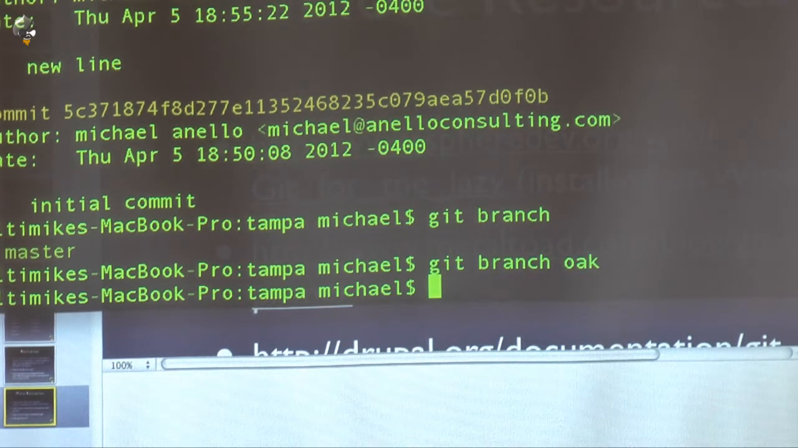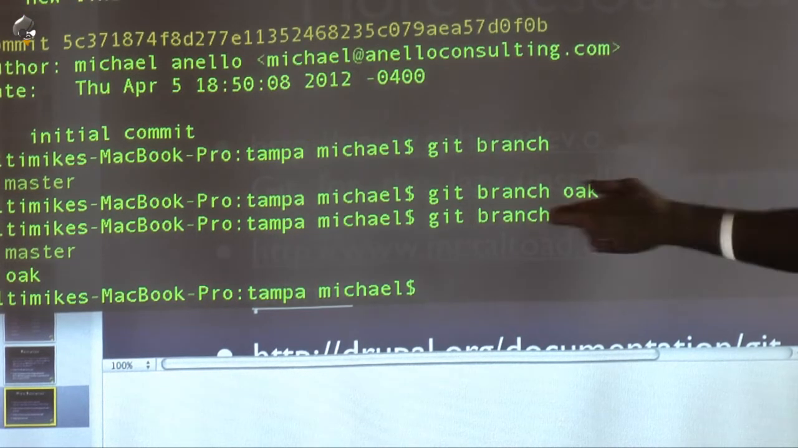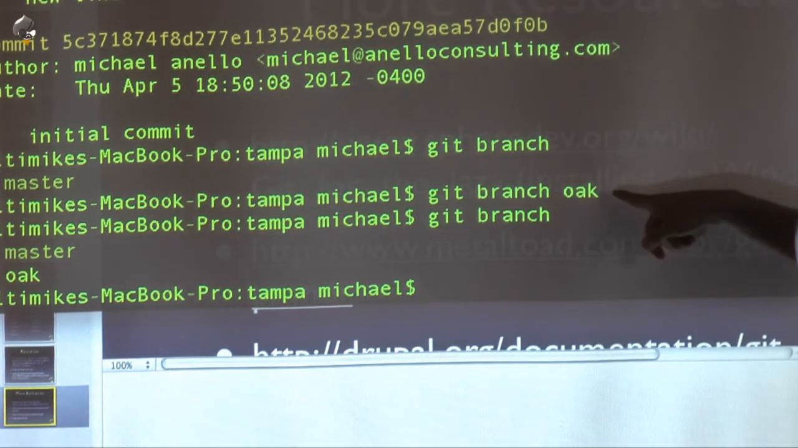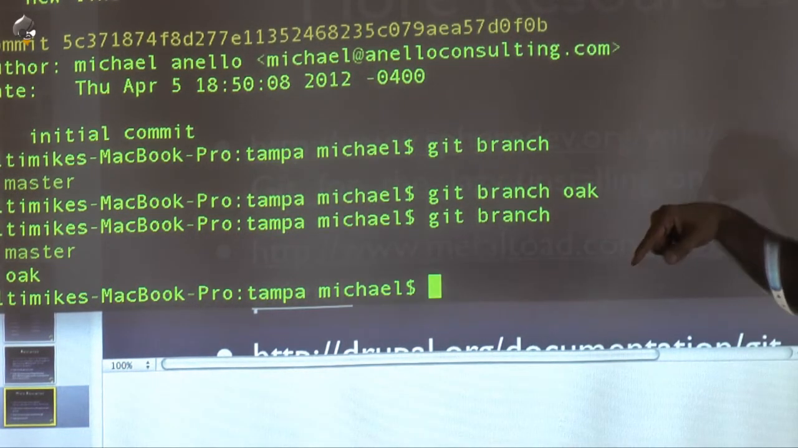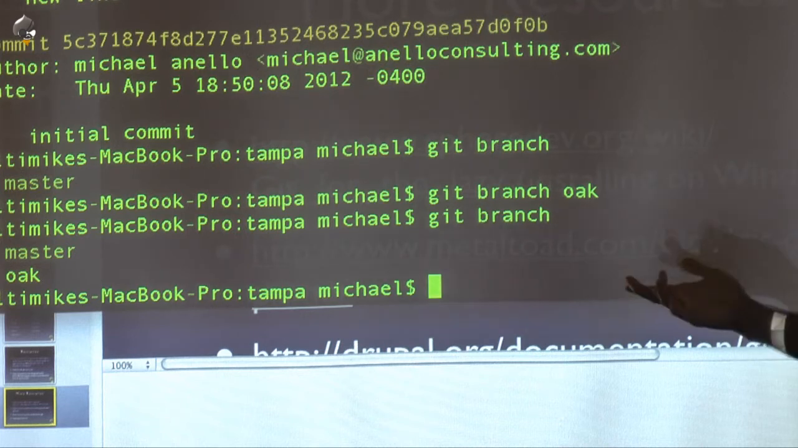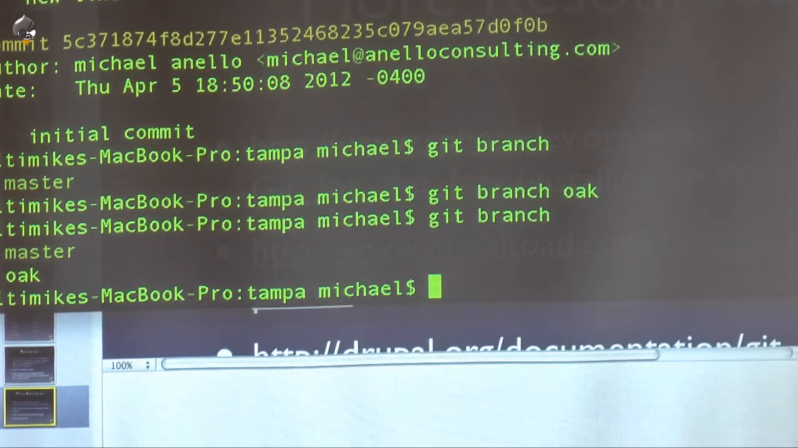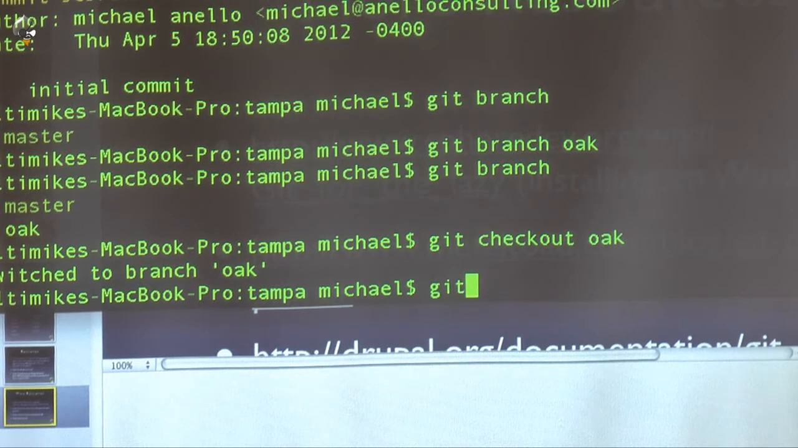All right, so let's do git branch again, just to see the status. So now we have two branches, master and oak. Now, creating a branch like this doesn't automatically check it out. So if we made a change and committed it, we'd still be committing to master. So after you create a branch, you have to do git checkout oak. Switched over to branch oak.